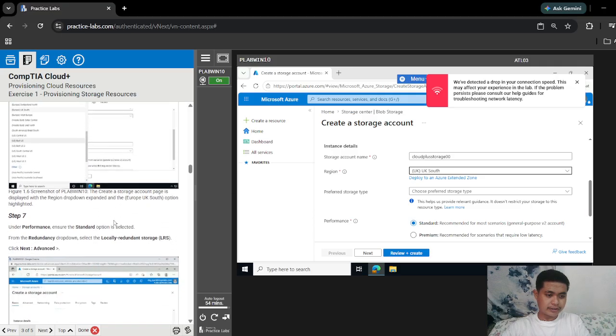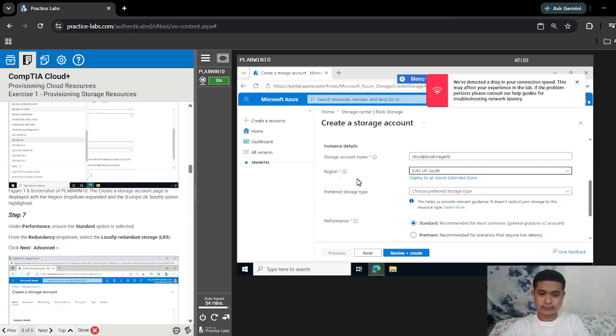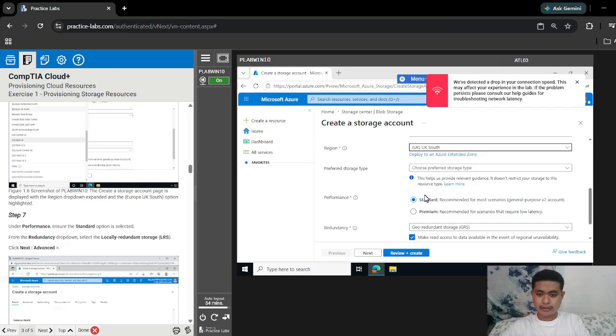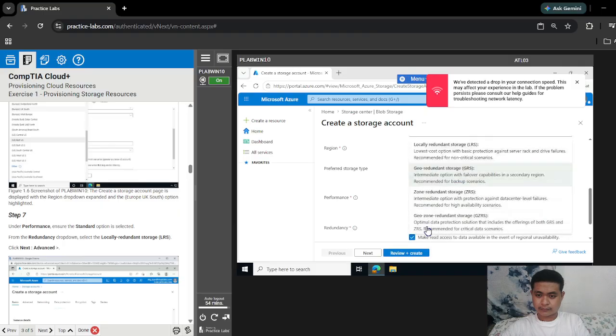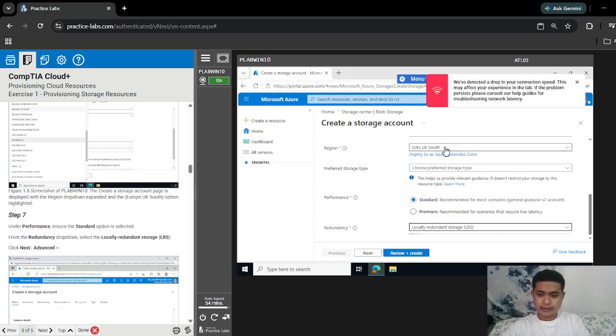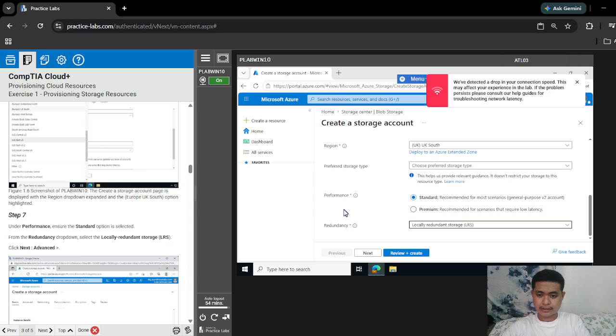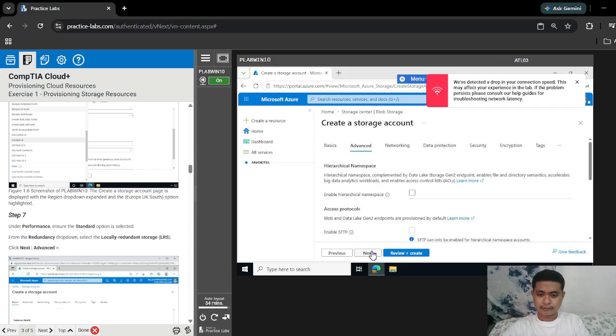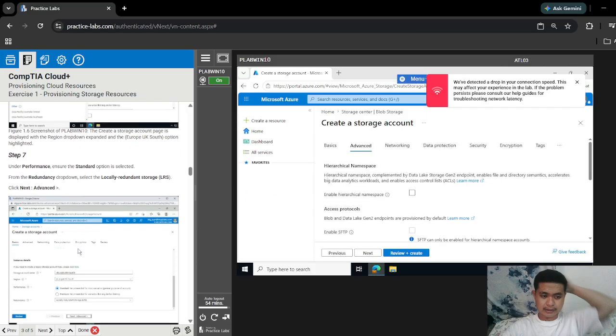So let's proceed to step 7. Under performance, ensure the standard option is selected. Standard already. From the redundancy drop down, select locally redundant storage. Then click next, click next, and proceed to advanced.